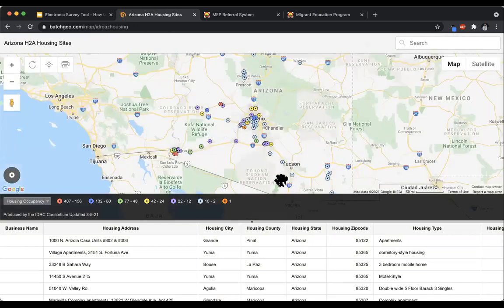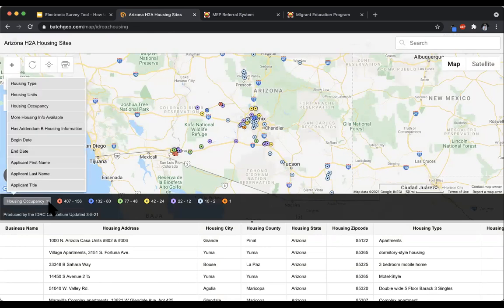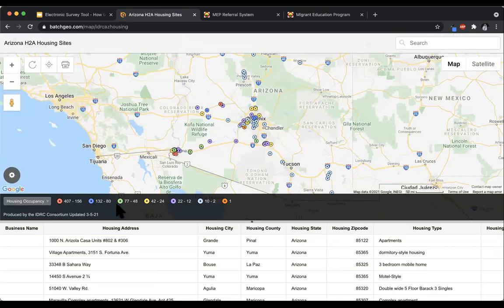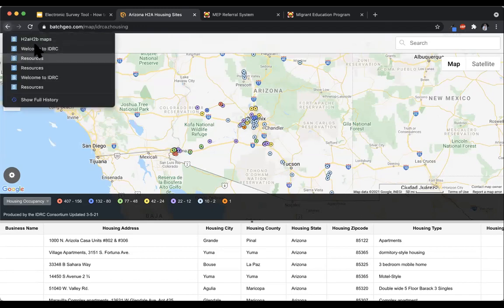And it's color coded according to how many people are there. You can see at the bottom, each color represents a different housing occupancy for how many people are at that site. So you can know exactly how many people to expect you need to talk to. We have both the farms and the housing address maps available for every single state in the country.